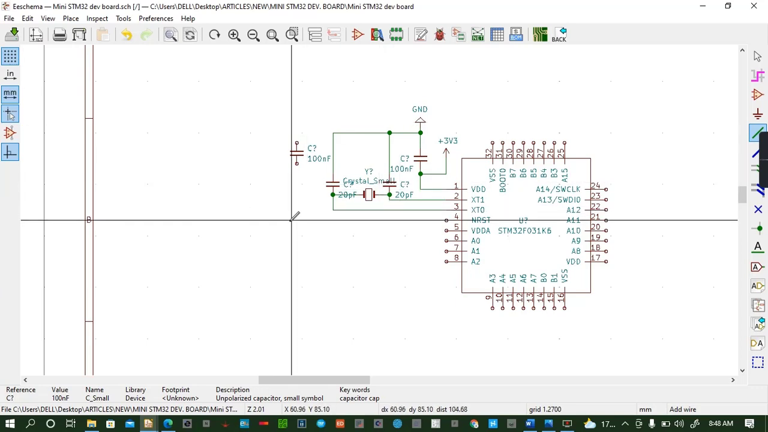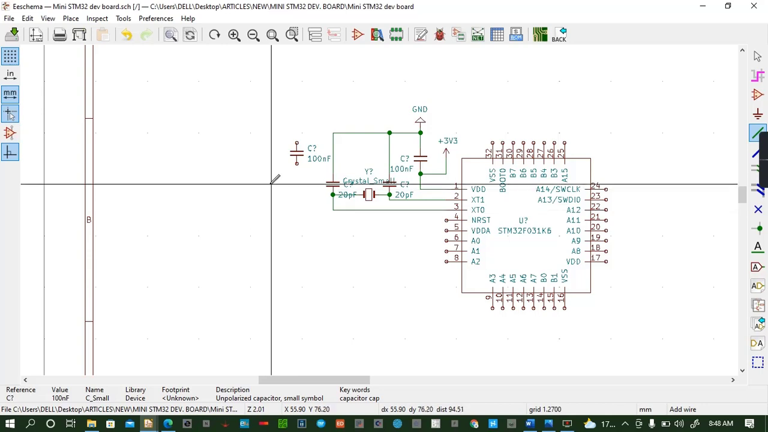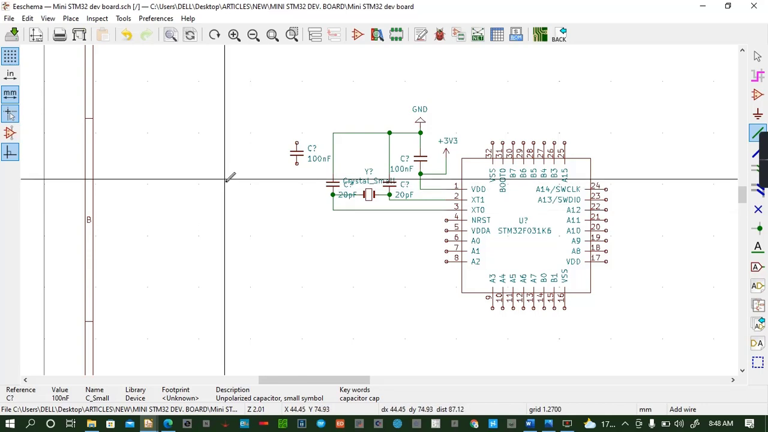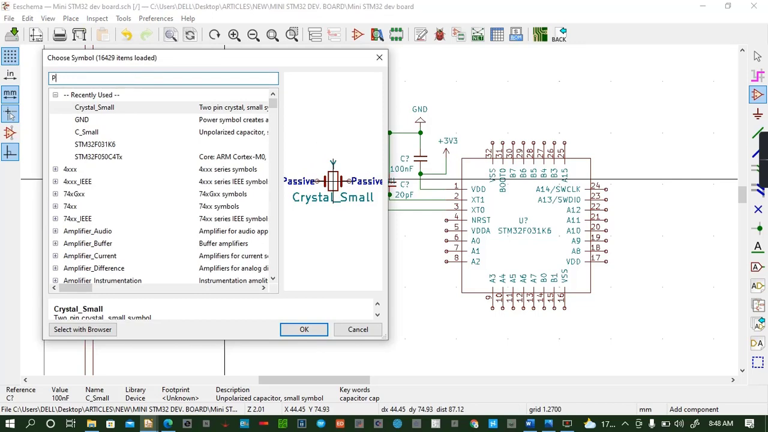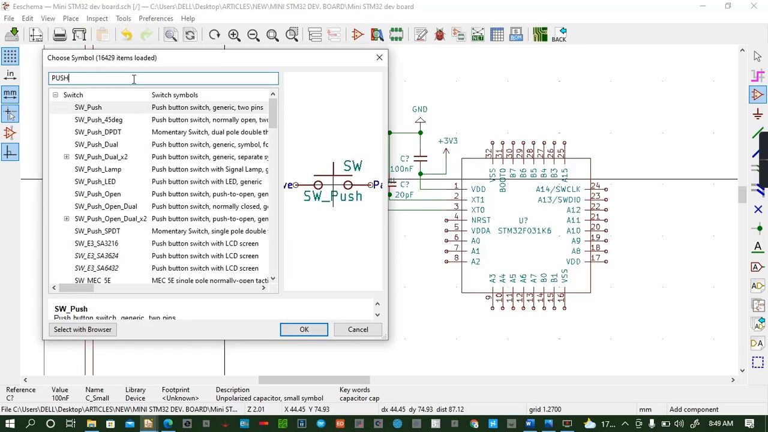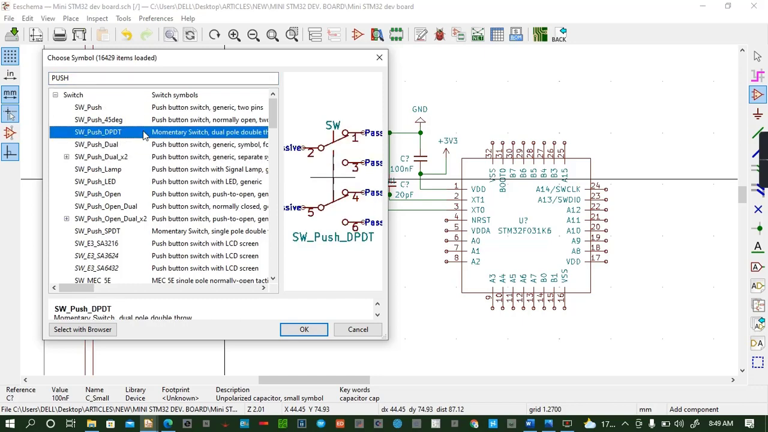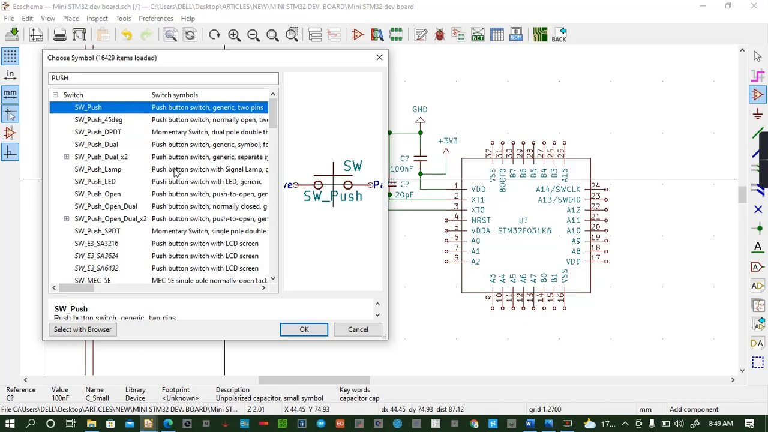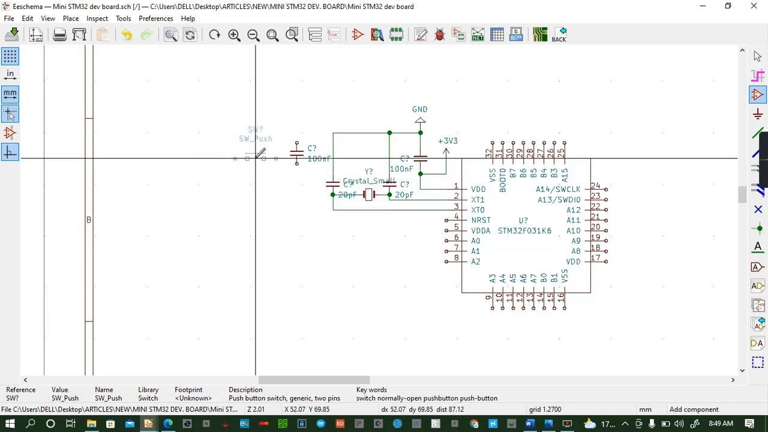So from there we have a reset switch. So it's a push button switch. So I can place a component which is a push button switch. Push button switch. Okay, so I can rotate it the way I want it. I want it like that.